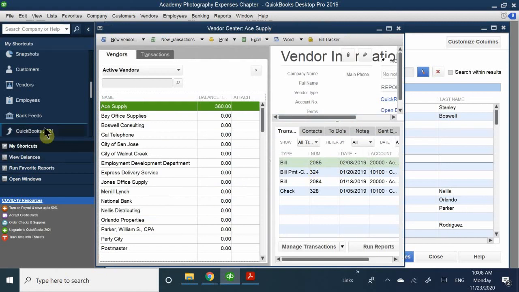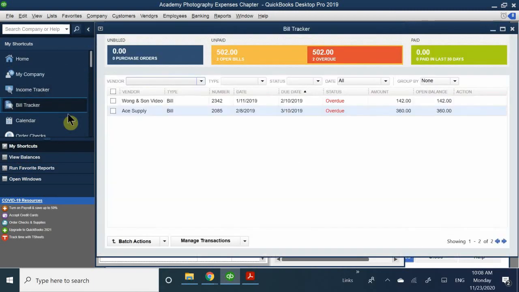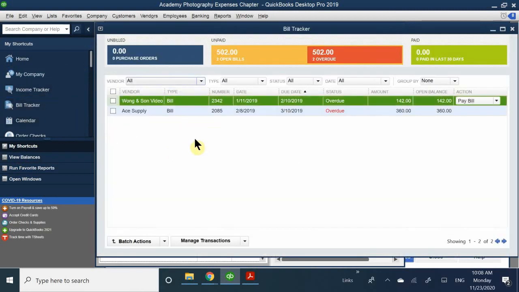I can find that as well on my bill tracker, because every time I enter in a bill, that's the whole purpose of a bill tracker. It keeps track of all of your bills for you. And this is where you can utilize this to see how many bills are paid and when they are due, all in one place, instead of looking at a specific vendor or a specific person. You can just find all of your information right there.